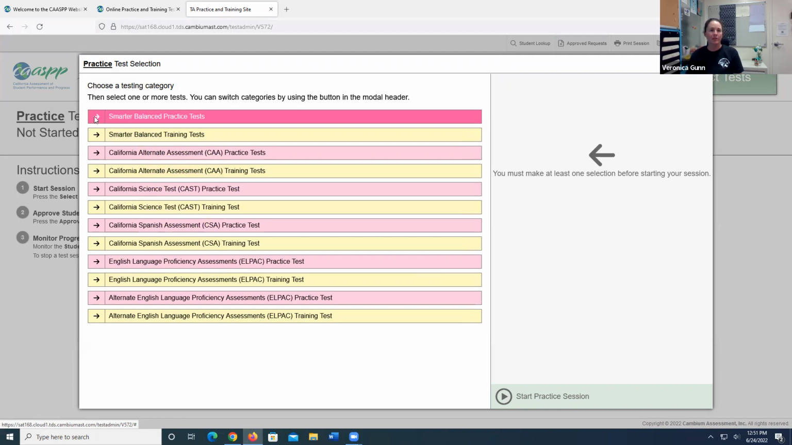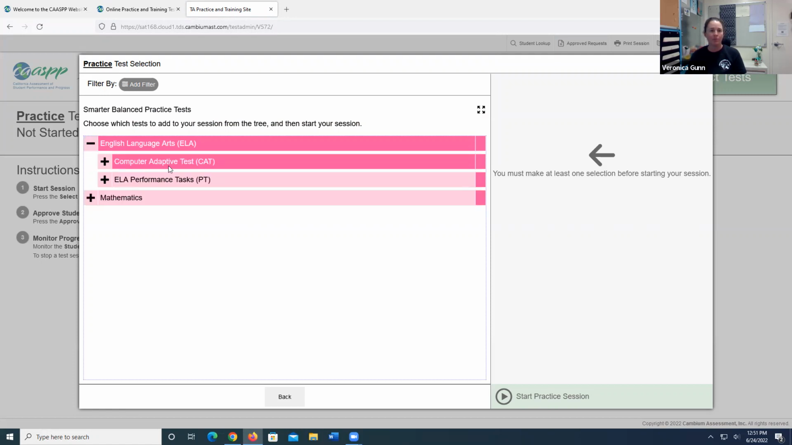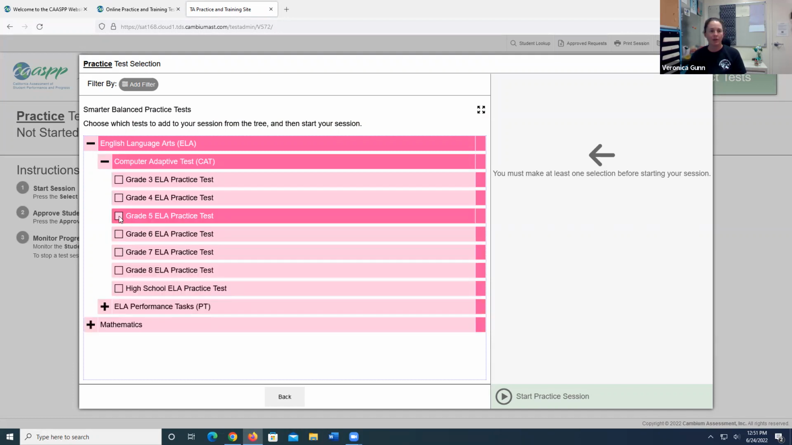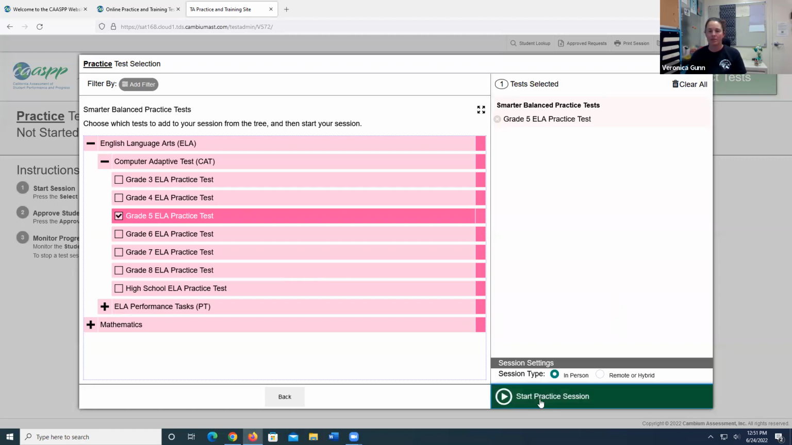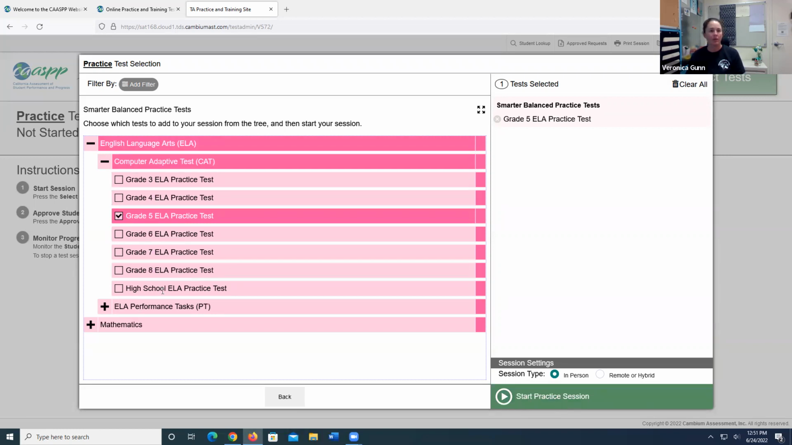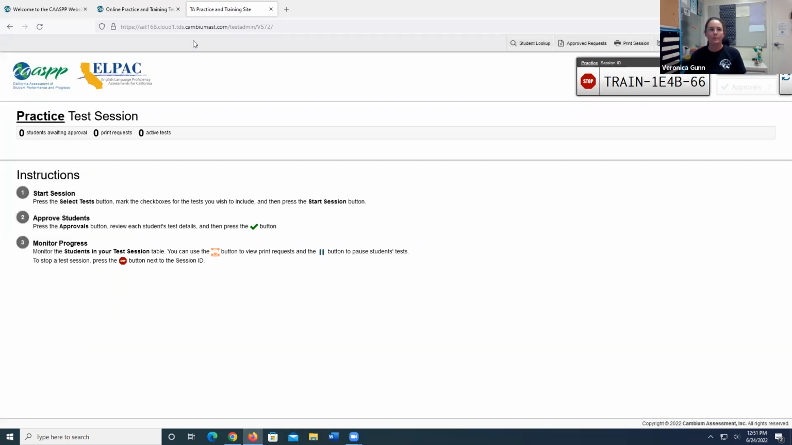We're going to go ahead and do a Smarter Balanced practice test. And let's do an English Language Arts. It's going to ask me if I want to do the computer adaptive or performance test. Let's choose computer adaptive. And we'll choose grade 5. And then I'm going to go ahead and start a practice session. And you can add multiple if you're testing with multiple students in a real situation or in just a practice session. Okay, so that's the teacher side.